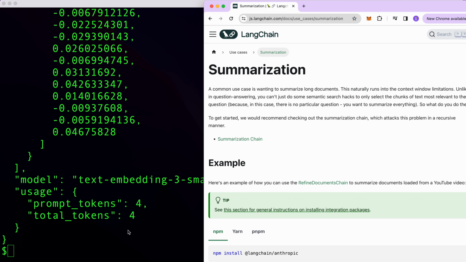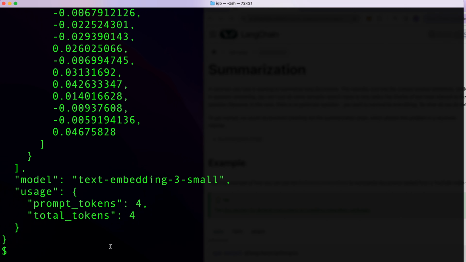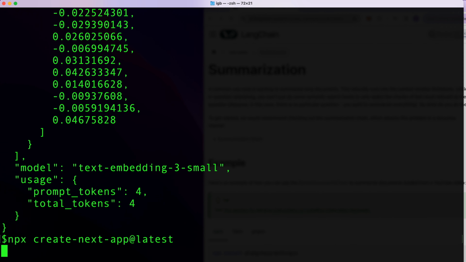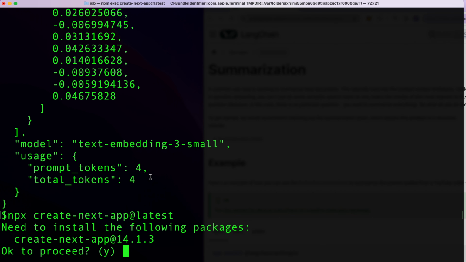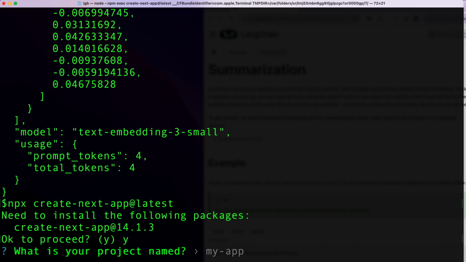I will create a new Next.js application with this command, and we'll implement summarization following the LangChain documentation, but we won't be using many Next.js specific features. So if you understand JavaScript, I think you should be able to follow along. This is the command, and it will ask if you don't have the package installed for the latest version, if you want to install it, so I'll go ahead and press yes.